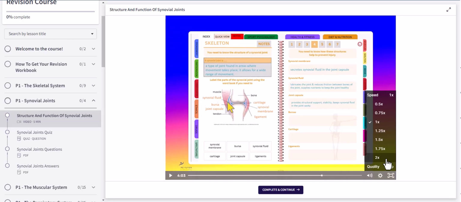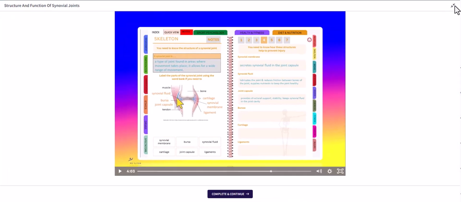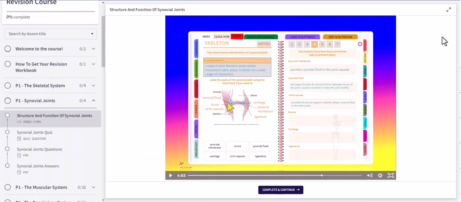So if you've watched the video once or twice at normal speed, you can increase the speed and listen again at a quicker rate if you wish to. What you can also do up in the top right corner here is by clicking on these diagonal arrows, you can make this a little bit bigger as well. And so you have lots of ways in which you can manipulate the video.